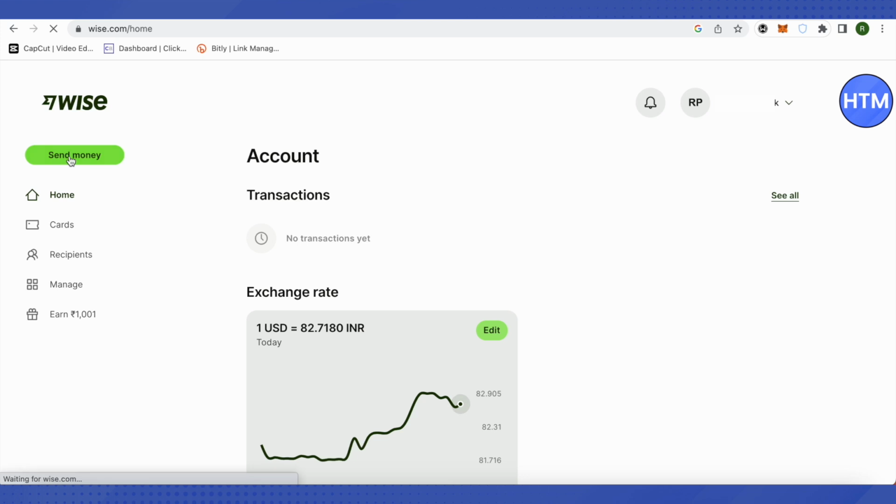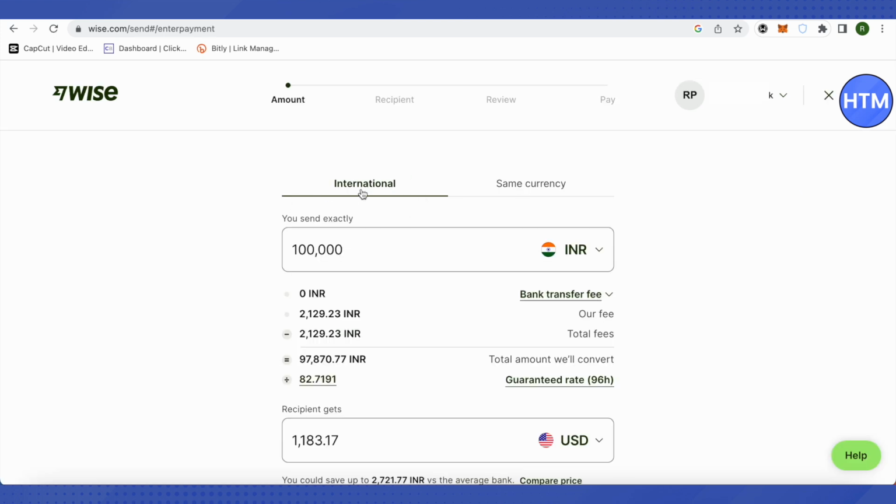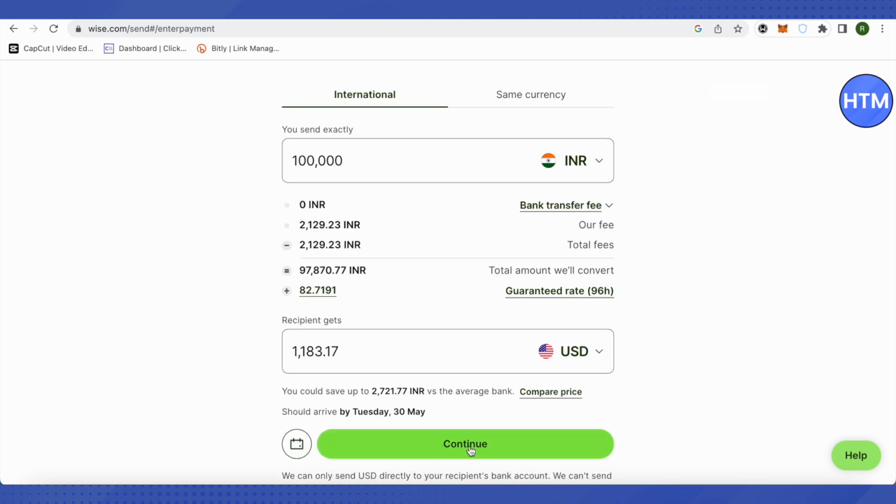Just click on it. Then you can select whether you want international payments or this payment in the same currency appropriately and according to your needs. Suppose you are making an international payment where you are sending INR and the recipient gets USD, so just select it, and after that just click on continue.